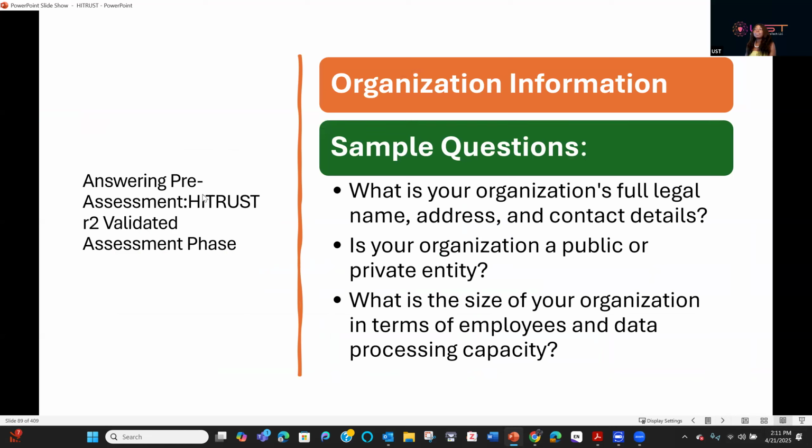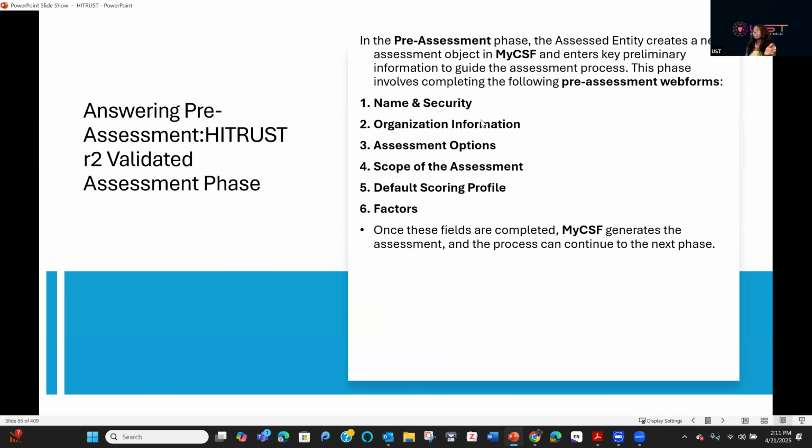Then for answering pre-assessment, again, we have a sample question, that's organization information. Remember, we listed a couple of them. The first one, we talk of name and security. Do you see? We'll provide a sample question. Let's go to organization information.